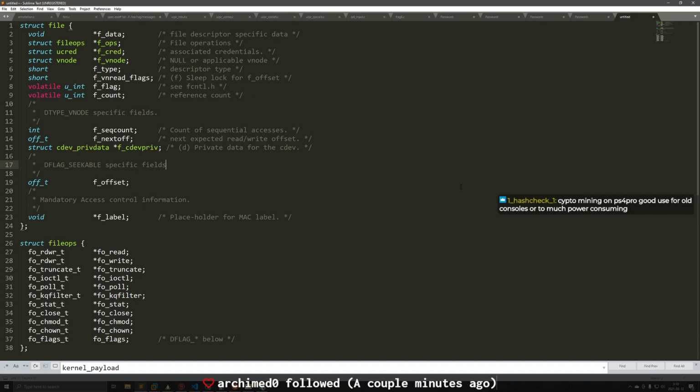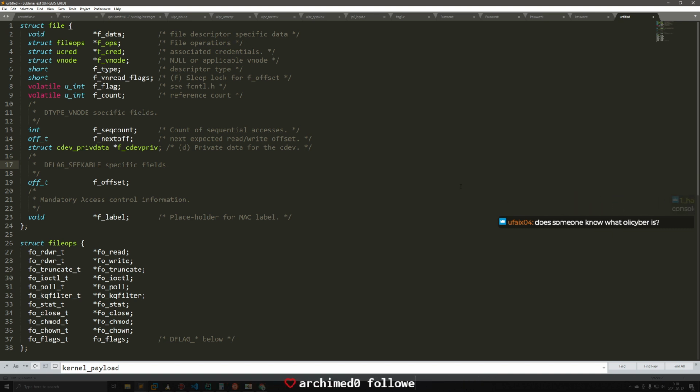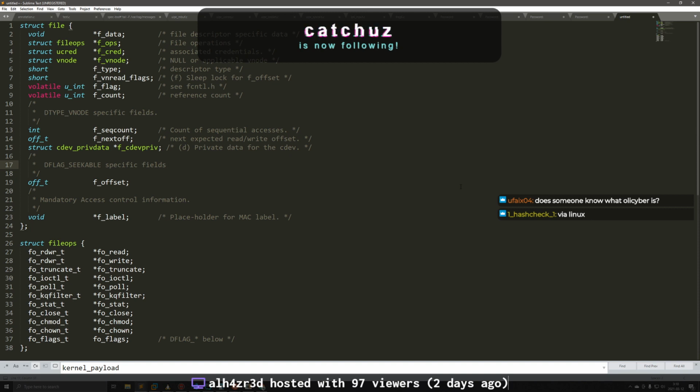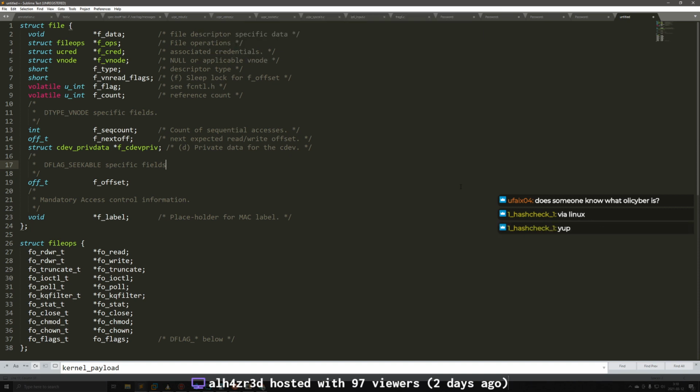Crypto mining on PS4 Pro, good use for old consoles or too much power consumption? I don't know actually how well mining crypto would work on the PS4 Pro. It also depends on the algorithm, right? When you're talking about cryptocurrency mining, the most popular thing right now is Ethereum and altcoins based on Ethash, which is an extremely memory bound mining algorithm. It's pretty much entirely memory bound actually. So I don't know what the memory bus width is on the PS4 Pro, but I'm sure someone somewhere has benchmarked what the hash rate would be.